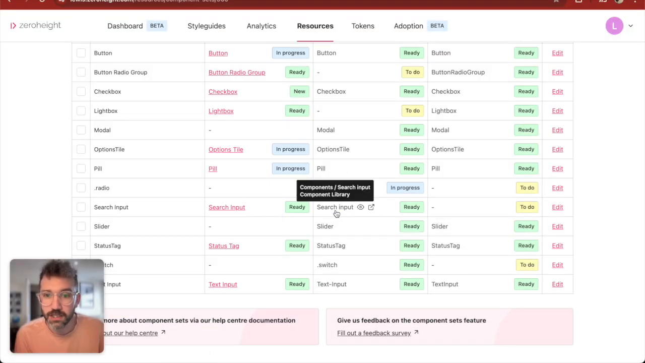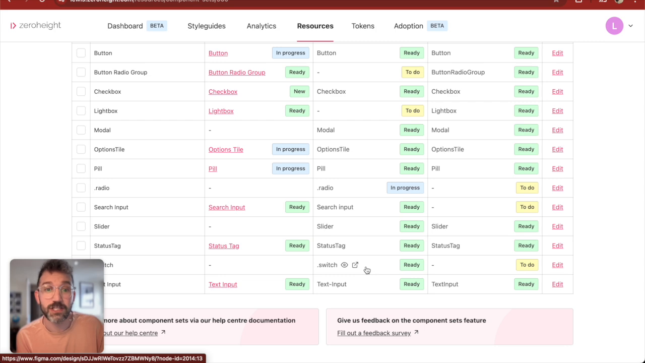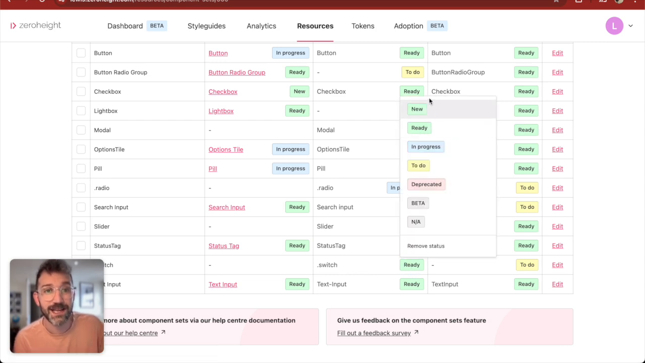Next up, we've got search input. That's present in documentation in Figma, but not Storybook. So the status of to do in Storybook, that makes sense to me. The slider, that's also missing from documentation. That appears to be correct too. Lastly, from the confirmed components that appear to have something missing is the switch component. And actually this component has recently just been signed off, so I'm going to change the status here to new.